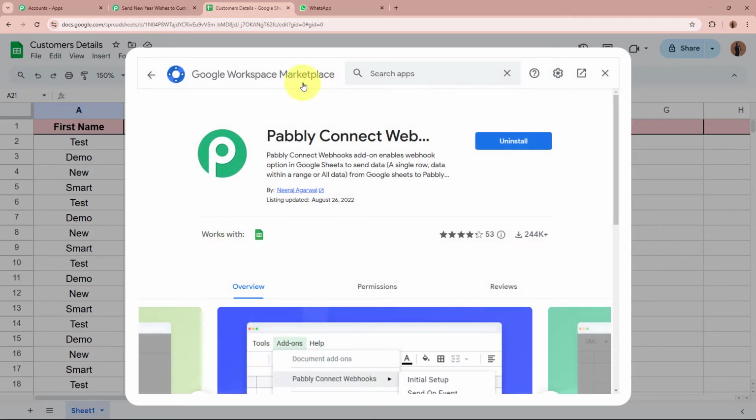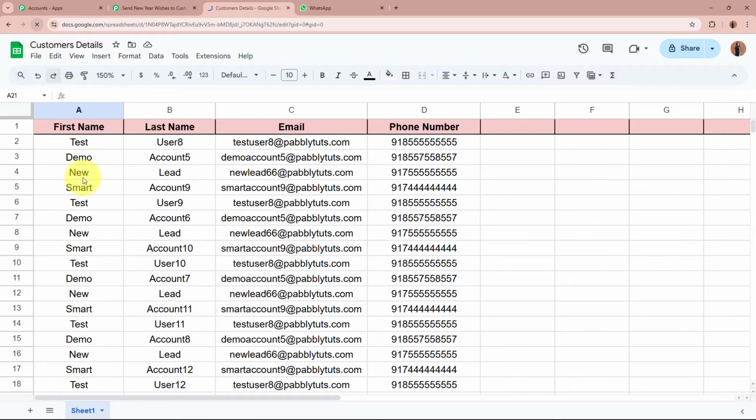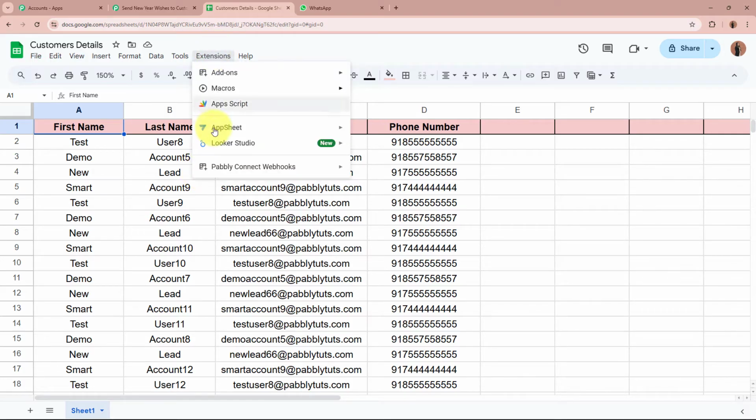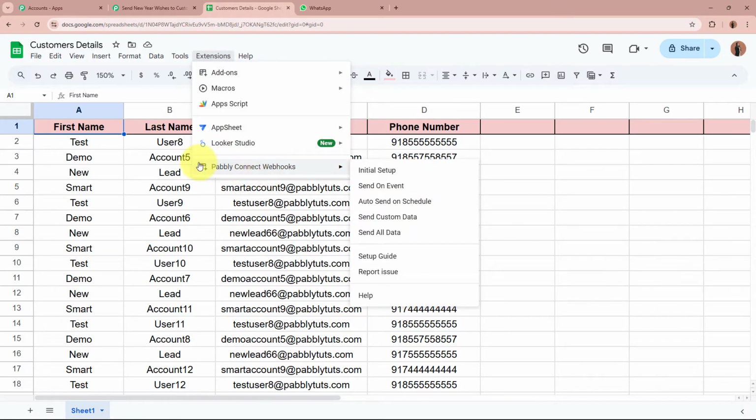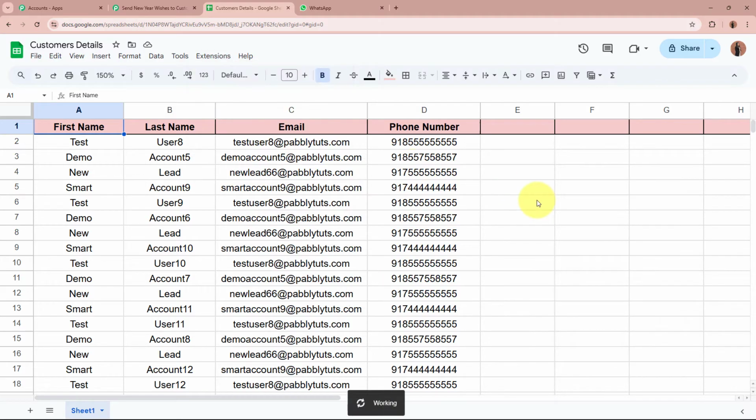You can see that we have already installed Pabbly Connect webhooks. If you have not installed Pabbly Connect webhooks, please install it so that you can create the connection between the spreadsheet and Pabbly Connect. As I've already installed it, I'm going to go back and refresh this page from here. As I've refreshed the page, I'm going to go back to my extensions. Over here now, you can see after installing, it says Pabbly Connect webhooks. As this option appears, from this panel, go to this initial setup button right here.